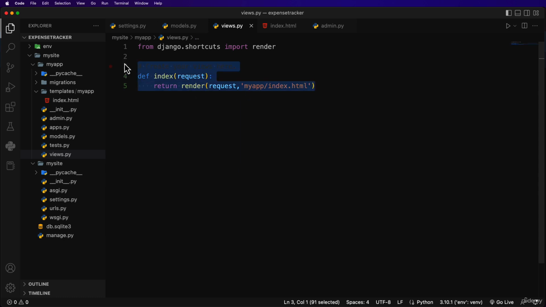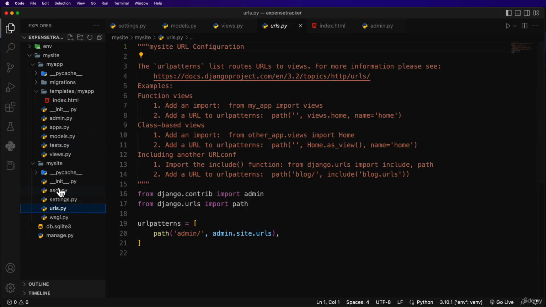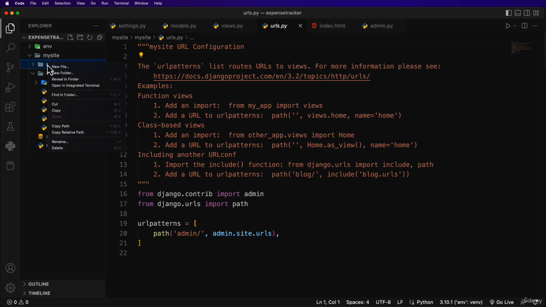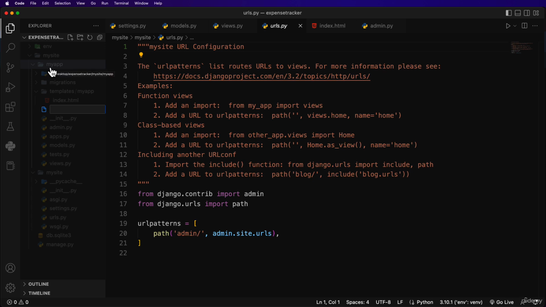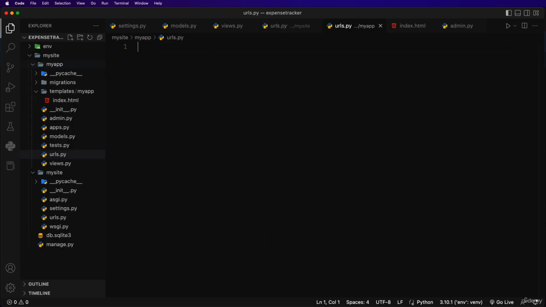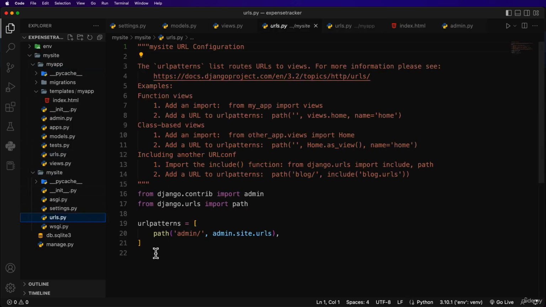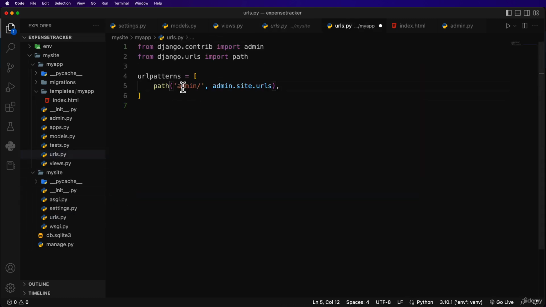Now let's associate this particular index view with a URL pattern. Now you could directly associate this view inside the urls.py file of this my site, but let's create a urls.py for this my app itself. So in here I'll create a new file. I'll call it urls.py, and in there we are going to take the URL patterns code from here, paste it up over here. And then for the index page, I'm going to say that I want to associate this with a view, which is the index view. So here I would say views.index and the name is going to be index.